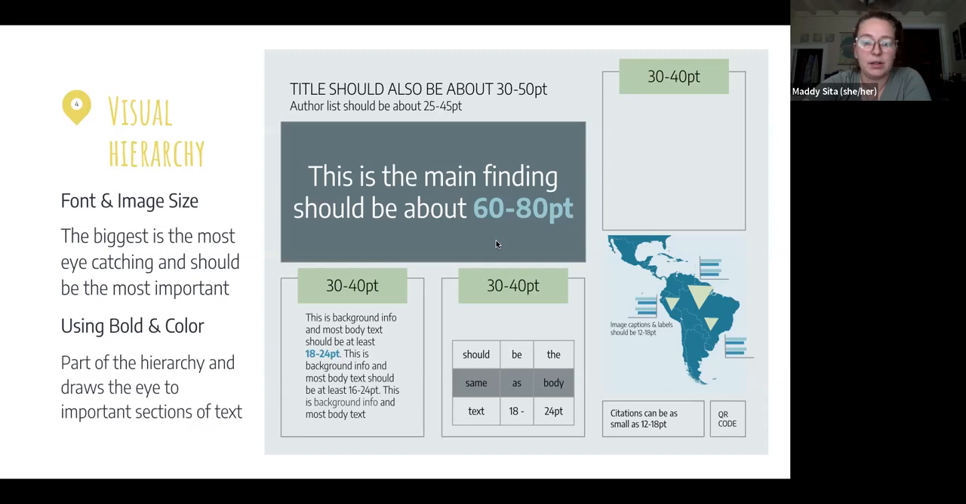But in terms of visual hierarchy, what we want to talk about is there should be clear movement through the text. You should start in your main finding, and then you want to go to a header. That should be the next size down. And then you want to go to the body text, which should be the next size down. And then you're going to move through it however you want. And then the next important thing should be the image caption.